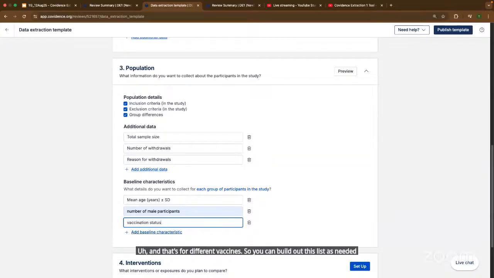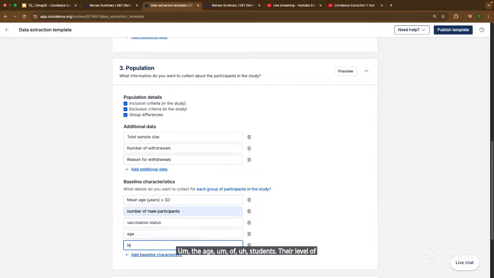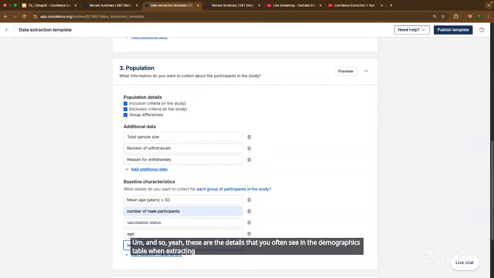These characteristics could be clinical, or they might describe other populations. For example, the age of students, their level of education. And so, yeah, these are the details that you often see in the demographics table when extracting data from your full text, and this is where you can capture that information.